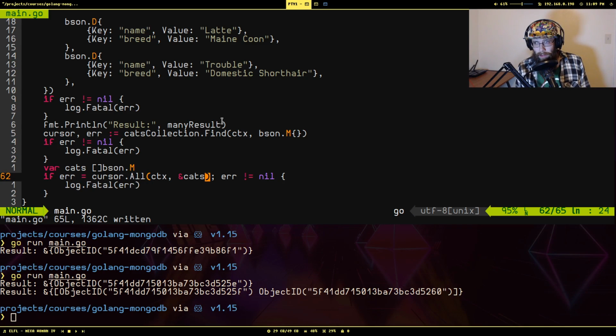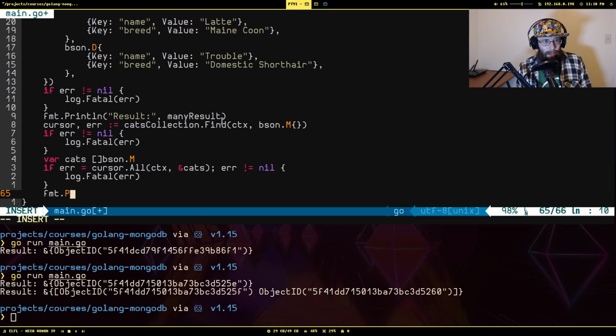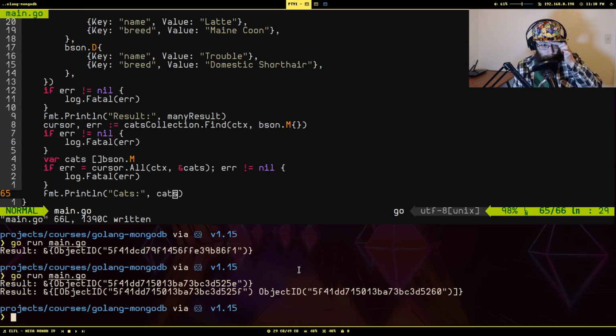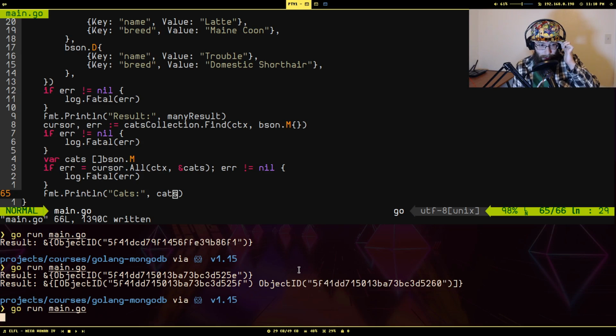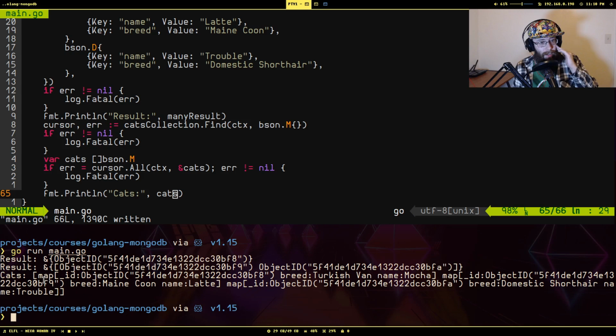This is fine to do if you don't have a lot of data, but if you literally have tens of thousands, hundreds of thousands of documents in your collection, this is probably not a smart thing to do. And I'll show you the other way to do this that's more appropriate when you have a large amount of data to iterate over. So let's just print that out through fmt print line cats. So let's run this. Theoretically, when we print this, we should have three values in it, right? So we have cats, a slice, and these bson maps. Object ID, Turkish Van, Mocha, the second one, Maine Coon, Latte, and the third one, Domestic Shorthair, Trouble, yep. So they're all in there.